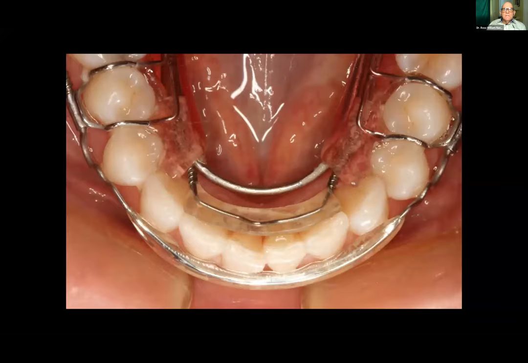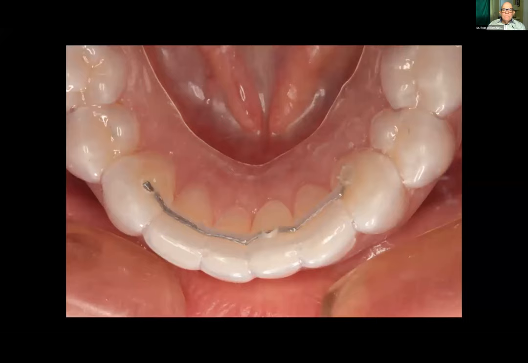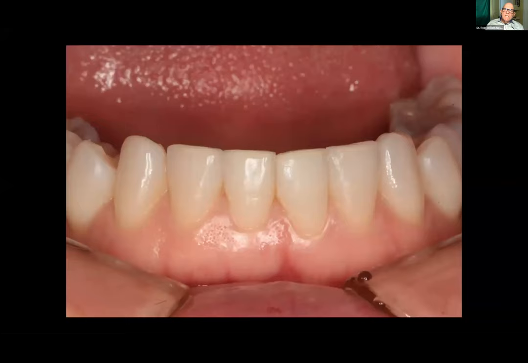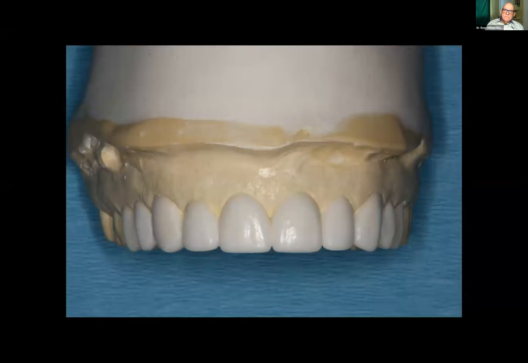Pretty easy, actually. So just, again, in a matter of a couple of months, we were able to straighten those lower teeth. And notice how the tissue also looks better. You'll see that in the before and afters. Now, it's not perfect, but now I can take a diamond and do some enameloplasty and have some very good incisal edges there.